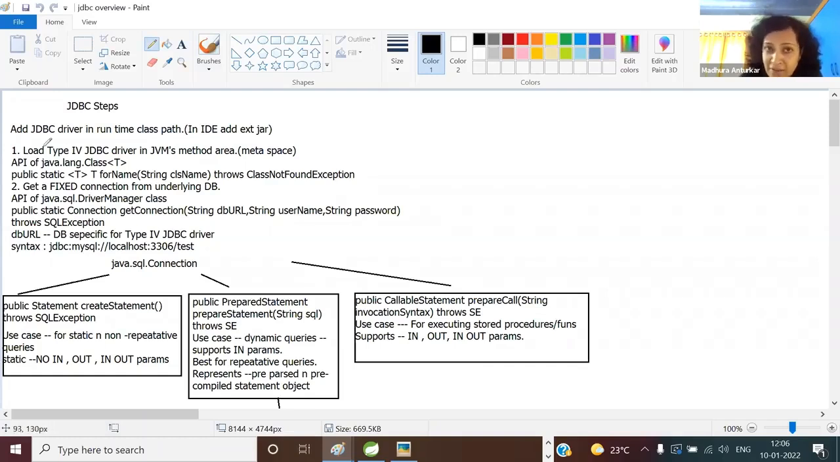So here, read the next step. This is a programming step now. We are going to write a 2-liner code, which will confirm the database connectivity. Before you can call this getConnection method, earlier we had to load, earlier meaning in some earlier versions of JDBC jars, we had to load this JDBC driver in the JVM's method area. So how to do that?